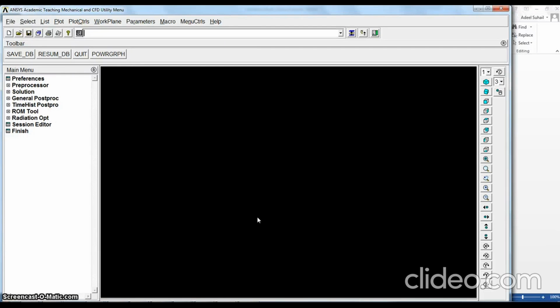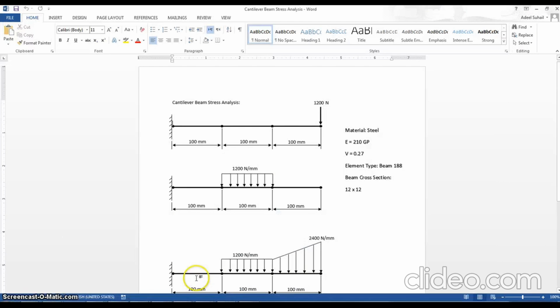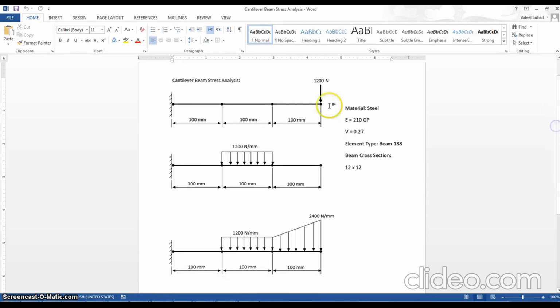Hello dear students, now we will go to another example of beam stress analysis. As you can see here in this example, we have this cantilever beam loaded by different types of loads. This one is a concentrated force load at this end point.